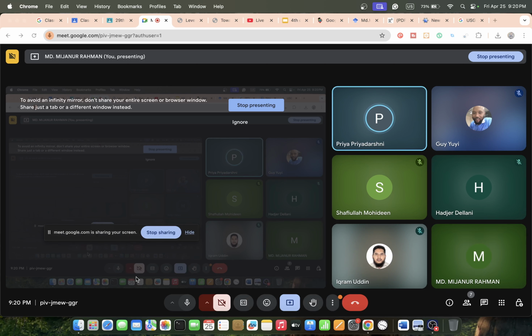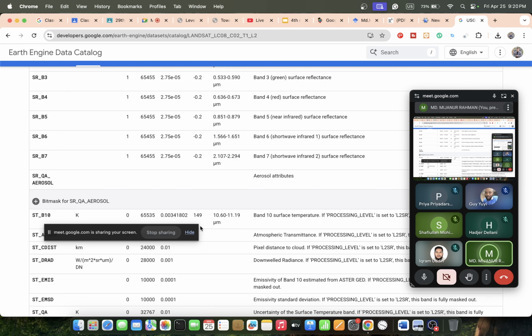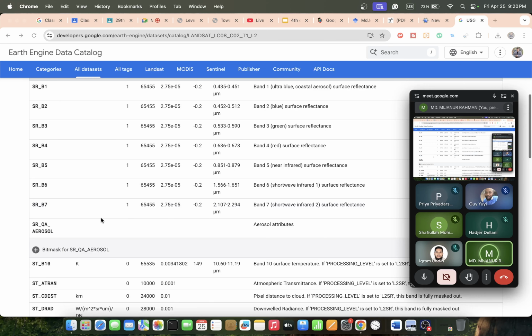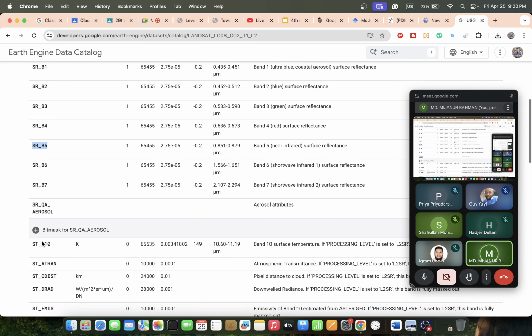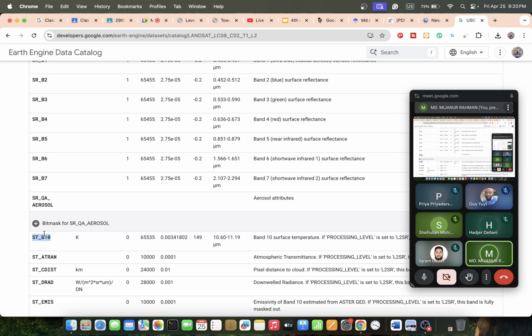Okay, so here we find this is the Landsat 8 image collection, and mainly we need these bands: ST_B10, and we need the SR_B4 red band and the near infrared band. So we need SR_B4, SR_B5, and also ST_B10. These three bands we need to add in our work for the LST.